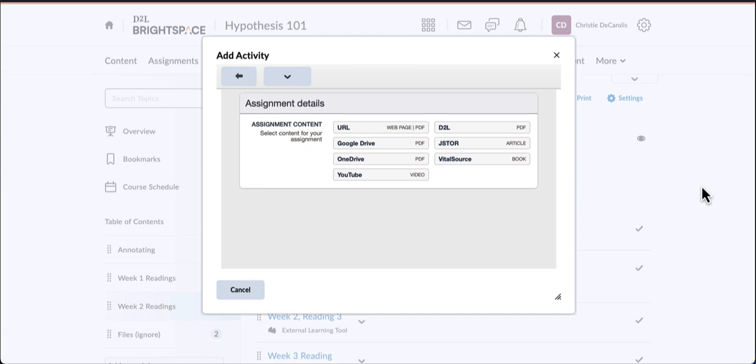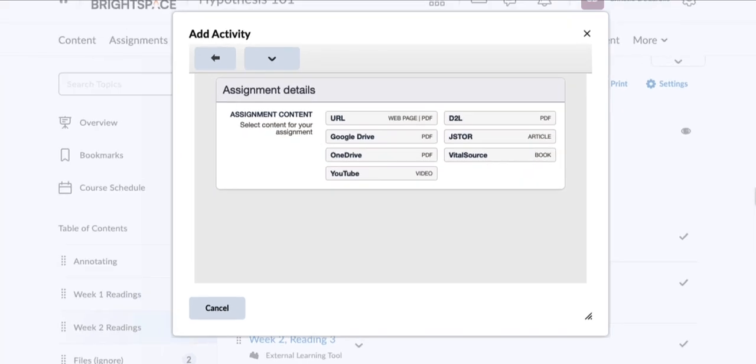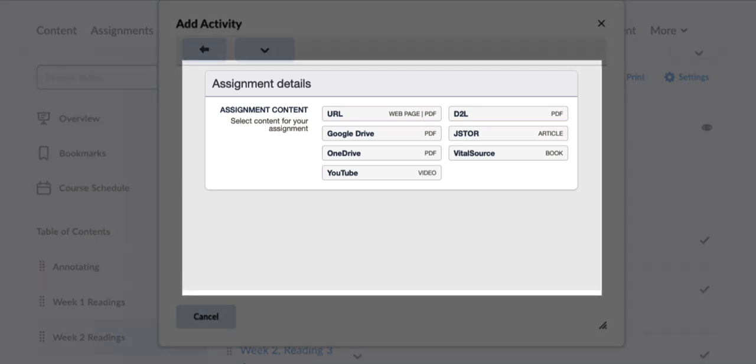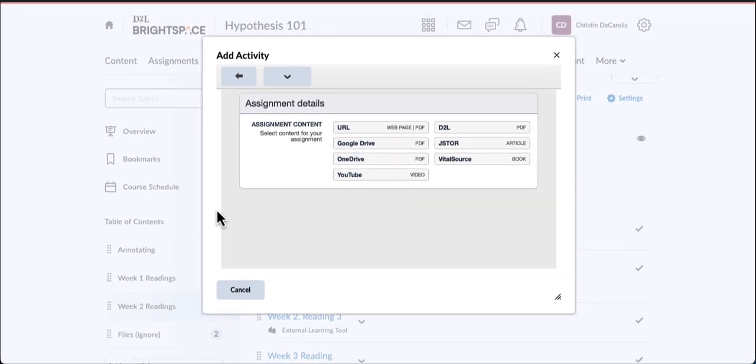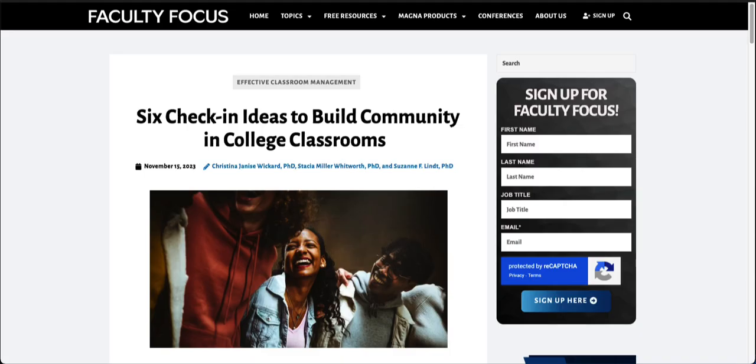This will show me the different sources from where I can grab a document that I'd like students to annotate. I can use a URL of a web page, a YouTube video, or a JSTOR article, or I can grab a PDF from my Google Drive, OneDrive, or my D2L course site. In this case, I have an article open in another tab, so I'm going to use this URL.